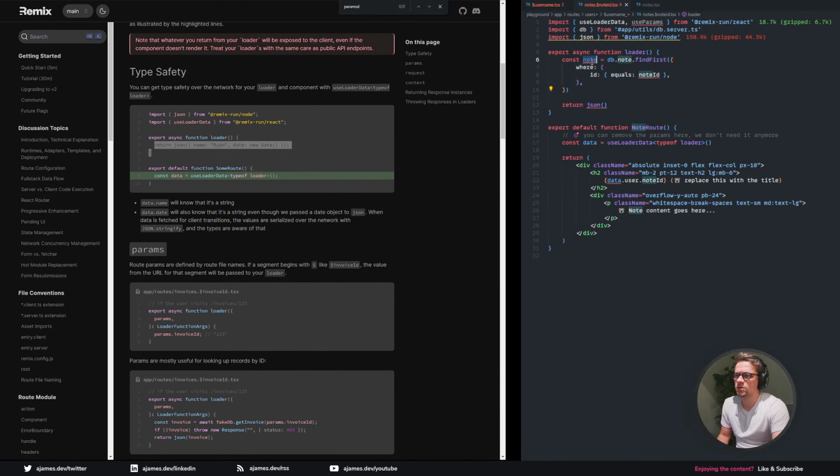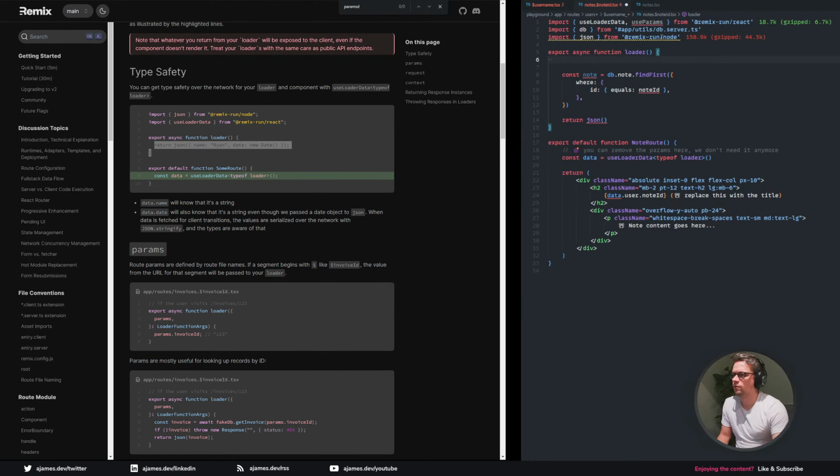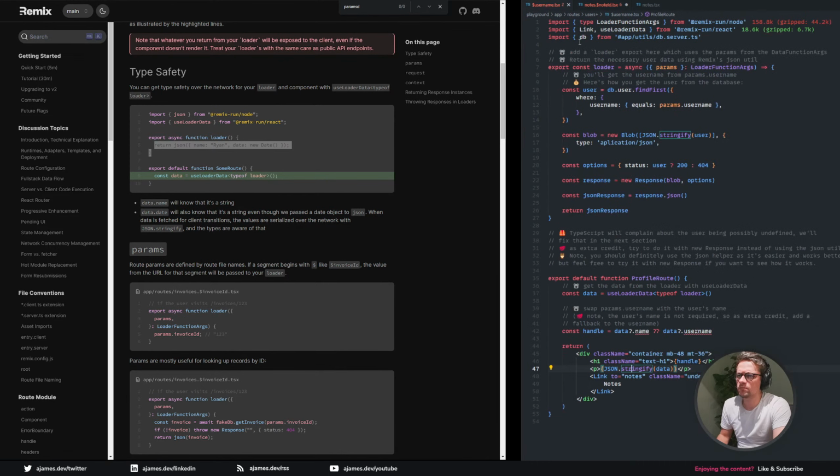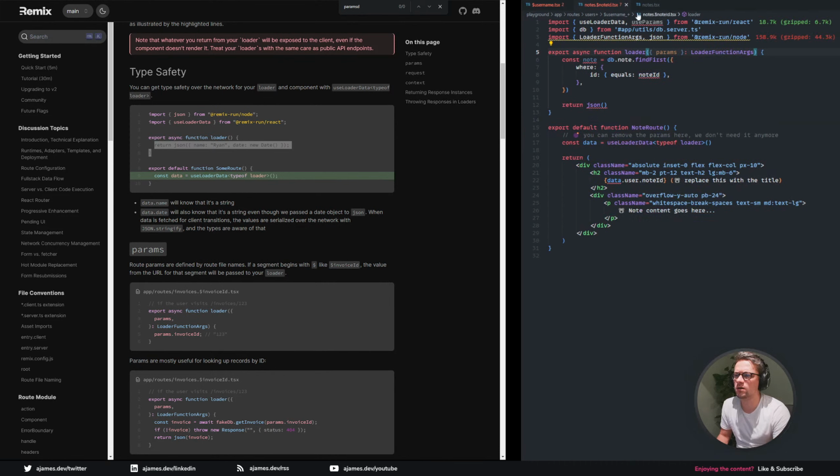There we go. So we're going to look for a note. So we're going to search the database for a note. The first one where the ID equals the note ID. We're going to get the params from, where did we get the params from? Database, params comes from loader function args. So we're going to deconstruct this and get the params from the loader. This gives us the loader function args.